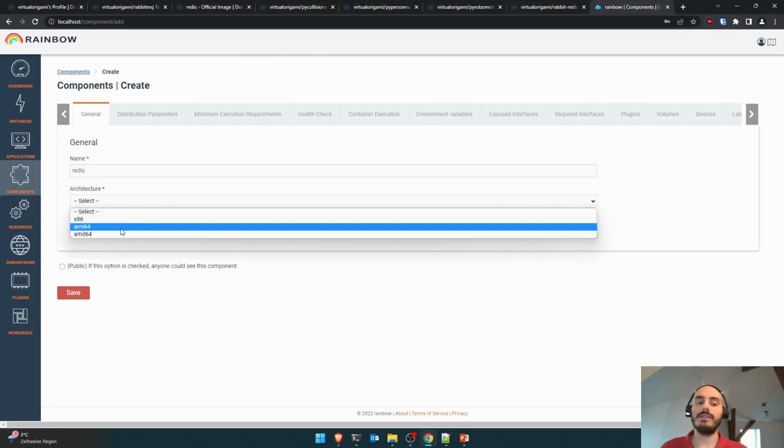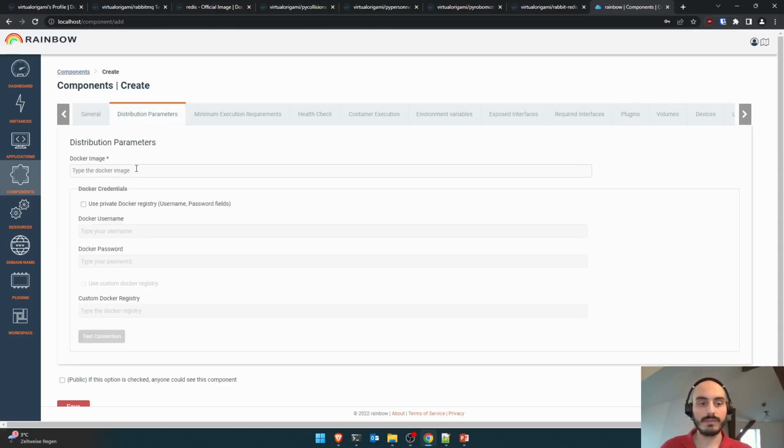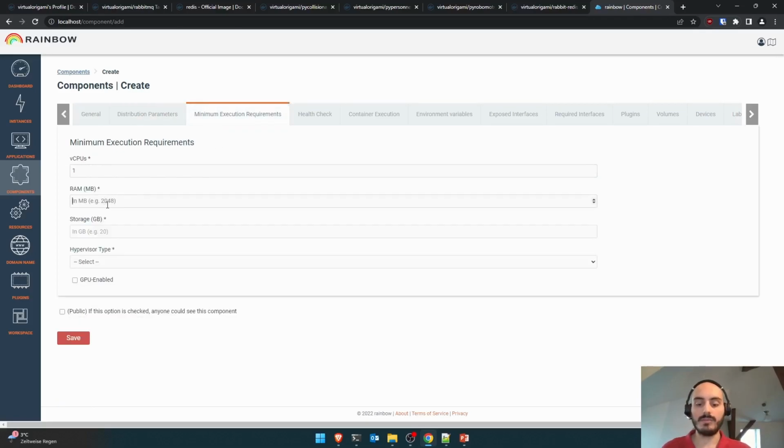My workers are using ARM architecture, so I need to choose ARM here. There is no elasticity for Redis. We can use the latest Redis. I want one CPU, 2 gigs of RAM, 10 gigabytes of storage, and we are using KVM.